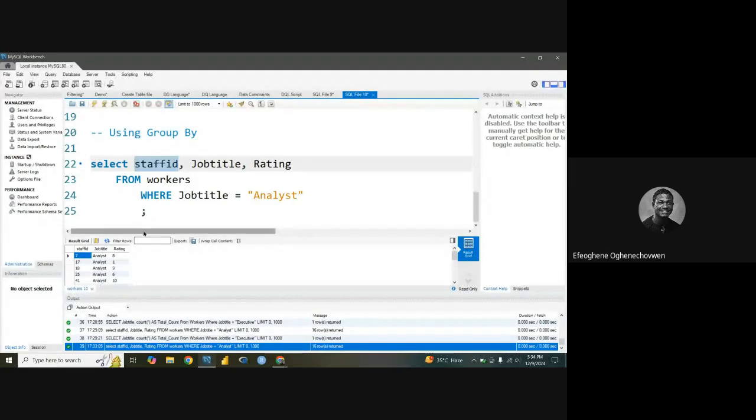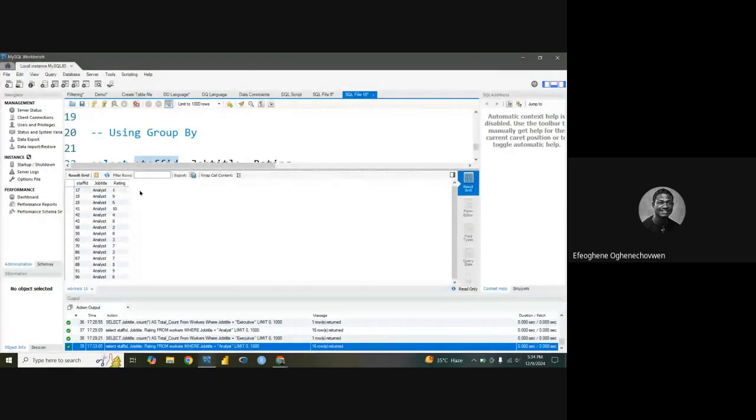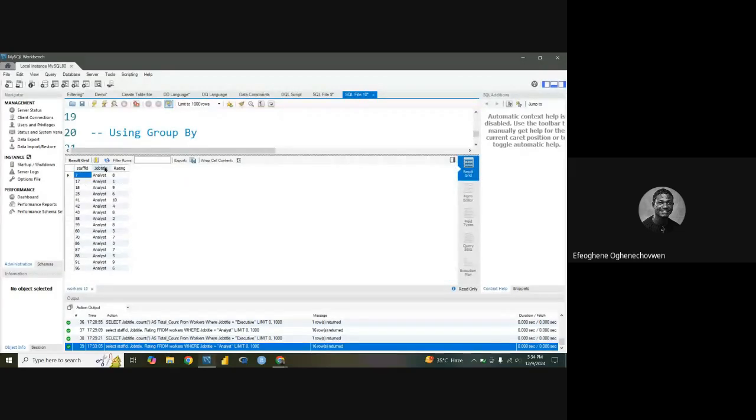So now if we look at the result output for the query that I just ran, let's count it together. I need an answer. How many similar values do we have for this kind of record, analyst with a rating of 8? Let's look at it manually so that we understand what's happening in the back end. We have 1, we have 2, and then we have 3 here. So we have 3 records.